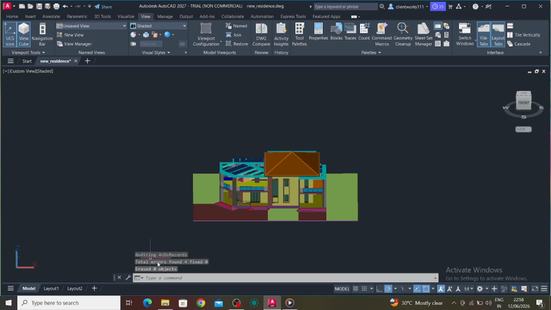Sometimes the issue is caused by visual style settings themselves. Type Visual Styles and press Enter. This opens the Visual Styles Manager, where you can inspect and reset styles if they have been modified. If a style was accidentally customized, restoring default settings may resolve the problem.